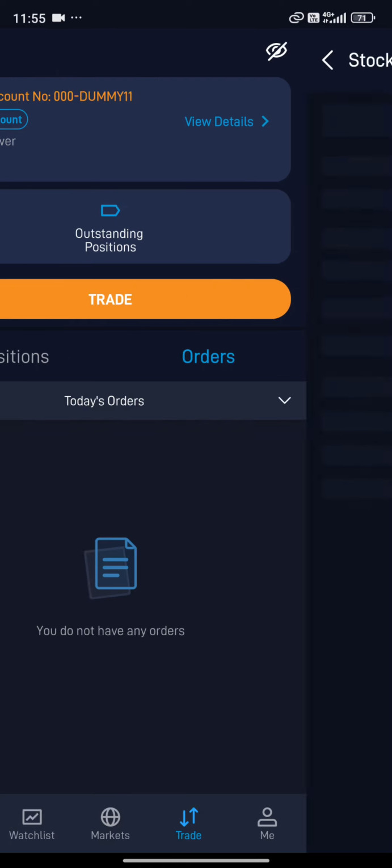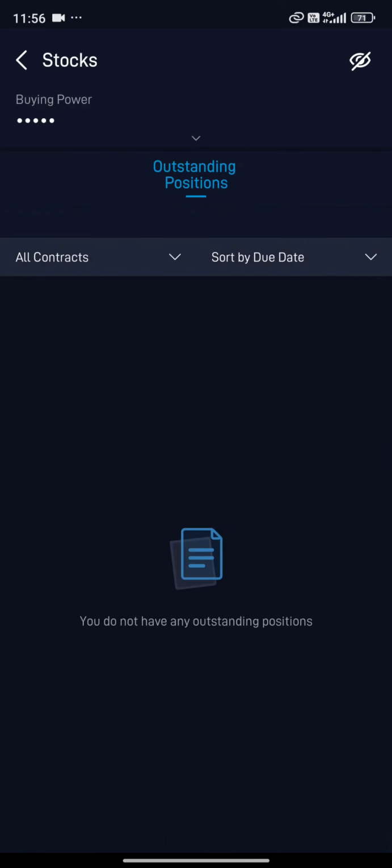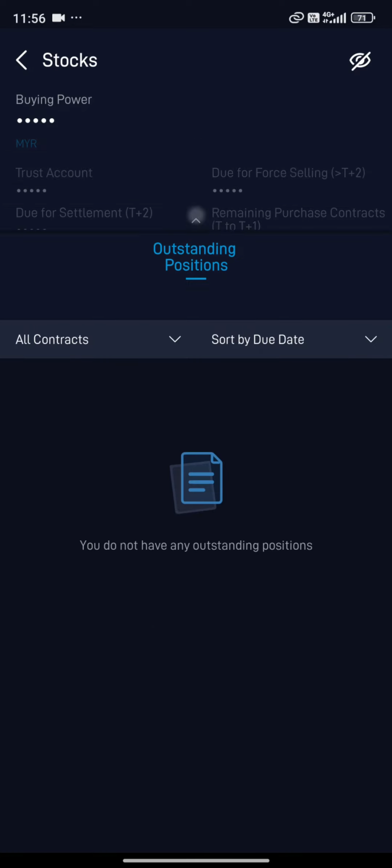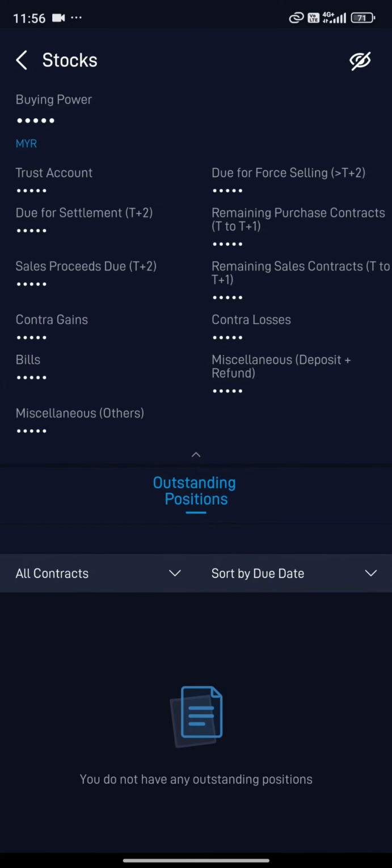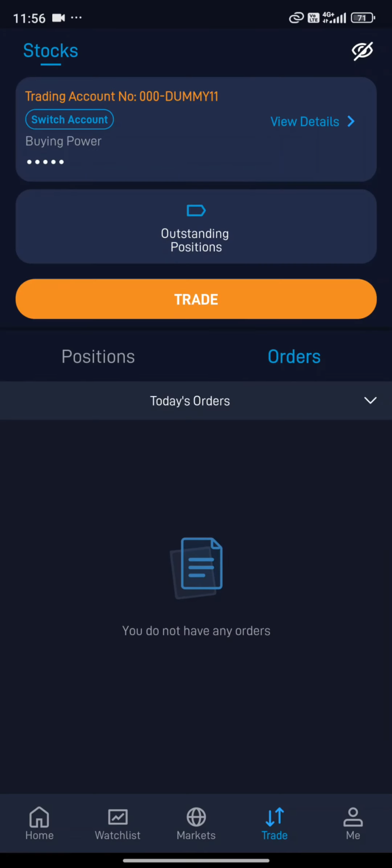For a summary of your stock trading account, click on the view details icon or the outstanding position option. On this summary page, you can check the total amount of money available in your account for buying stocks, your trust account balance for selling details, and more.